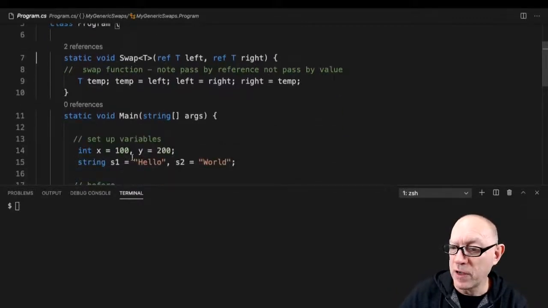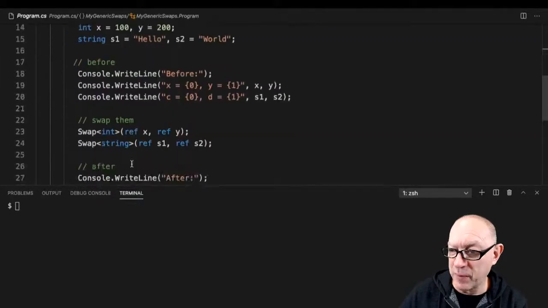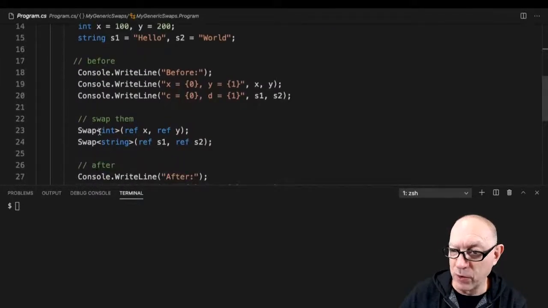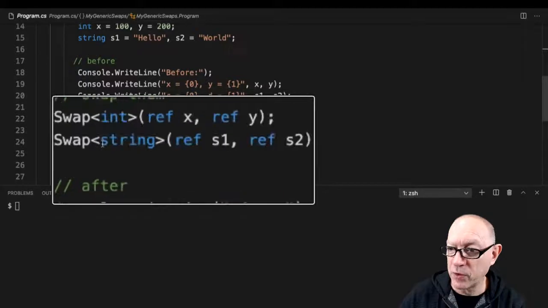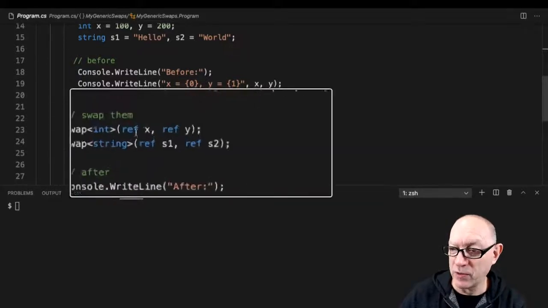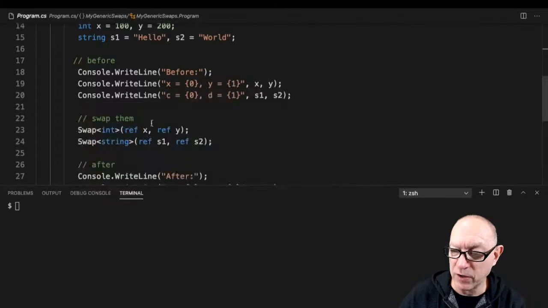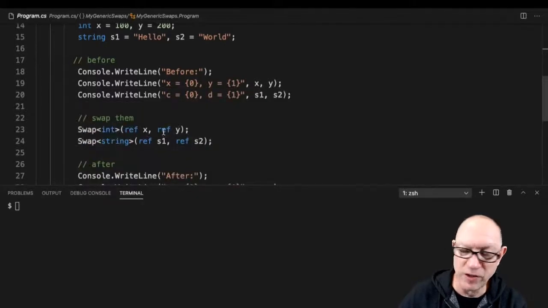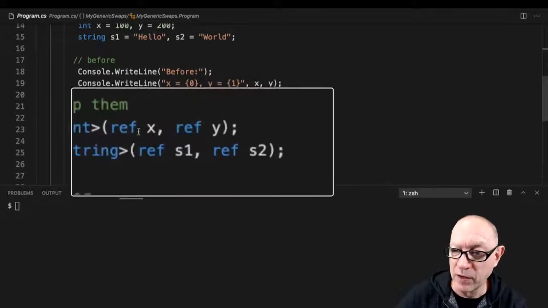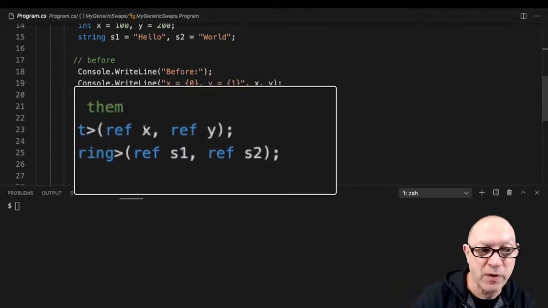Okay, so here are some variables, X and Y, and here are some strings, hello and world. We can do the before and after, and we can do the swap on ints and swaps on strings. We're explicitly saying that we want to pass the reference, not the value here. Otherwise, they would never be able to change them, okay? Because you can't change the value of a value, it only exists as a literal. But we can change the contents of a variable if we pass the variable. A lot of the time, by default, we pass by value rather than pass by reference.